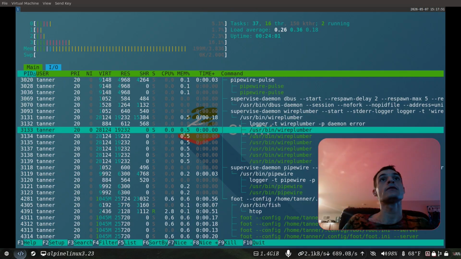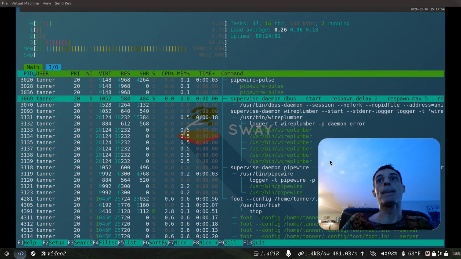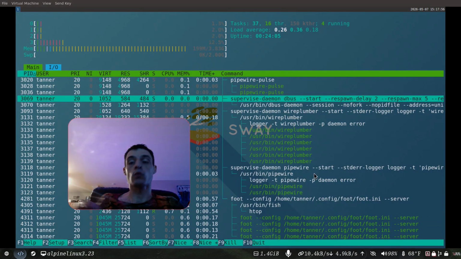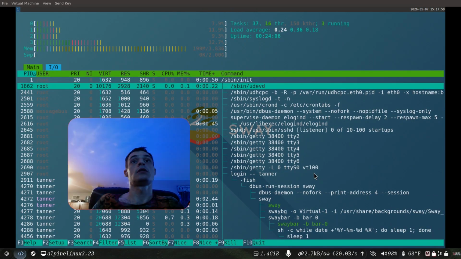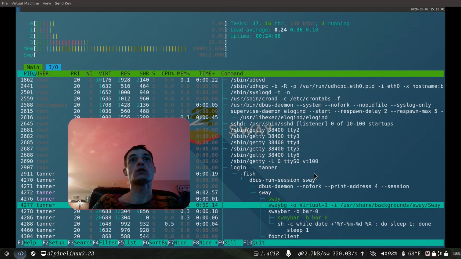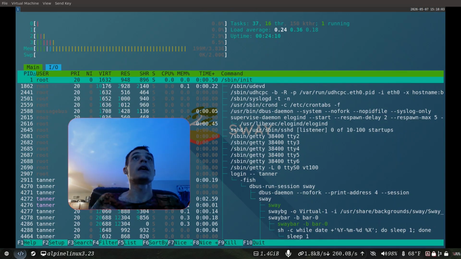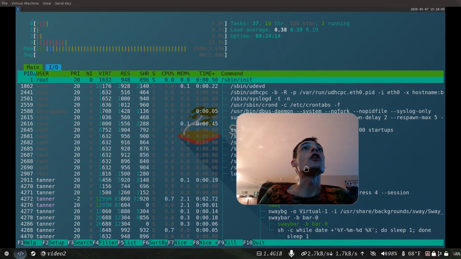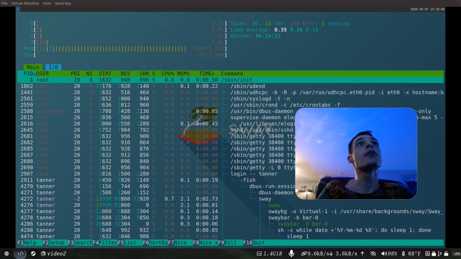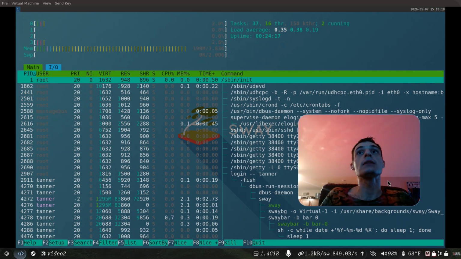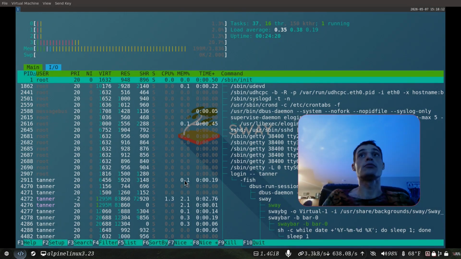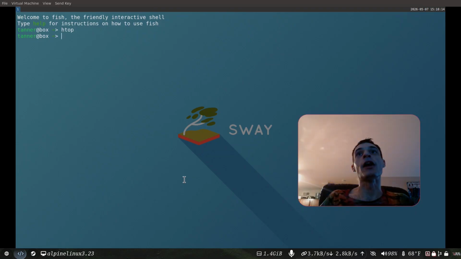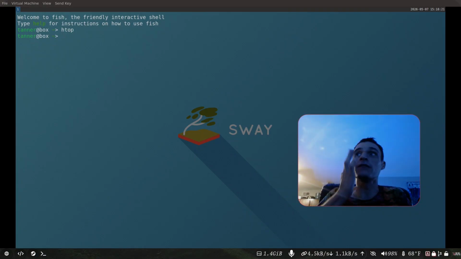Here's our foot server, here's Pipewire and WirePlumber, swaybg, swaybar. Yeah. And what is that? 199 megabytes out of 4 gigabytes of memory? That's pretty good. Hey man, Alpine Linux. You can do whatever you want. I mean, you don't need systemd. You don't need X11. You don't really need any of this stuff.